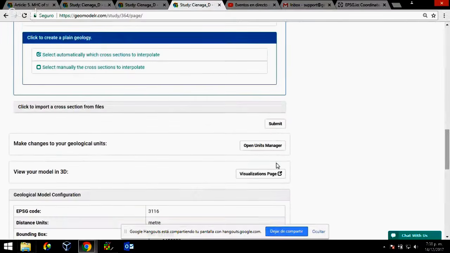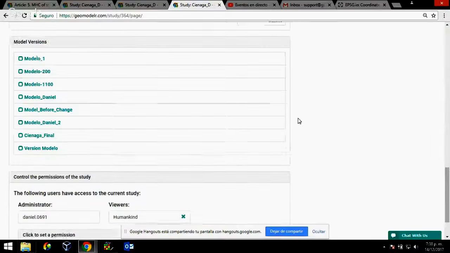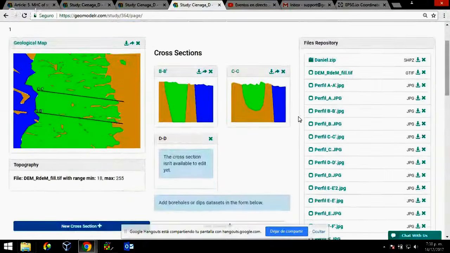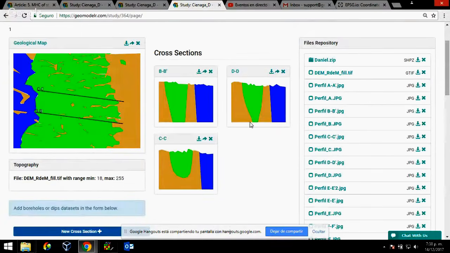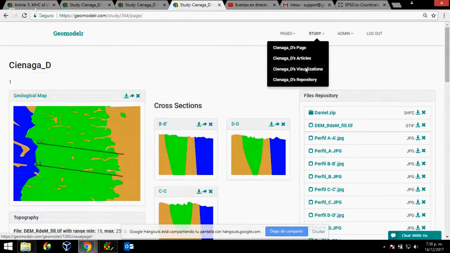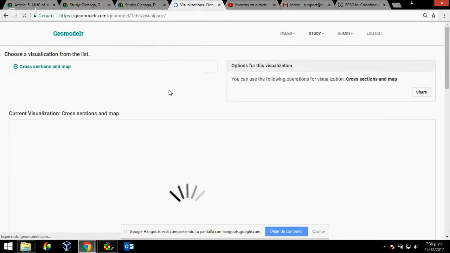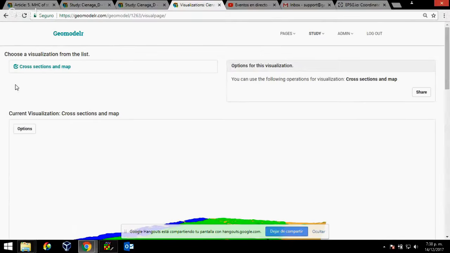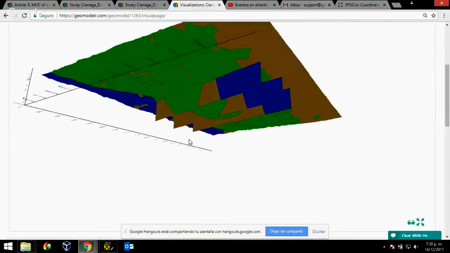Let's say click to interpolate, and let's say submit. Okay. So what we are going to be seeing here is how this cross section is moving between this to this. Okay, and we can see it here more thoroughly in the visualizations page. You can see it here.